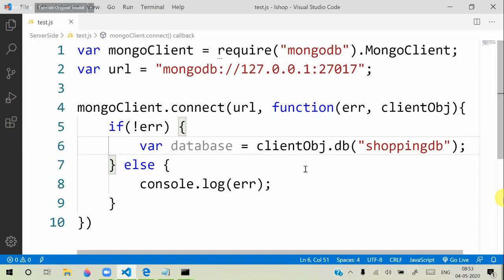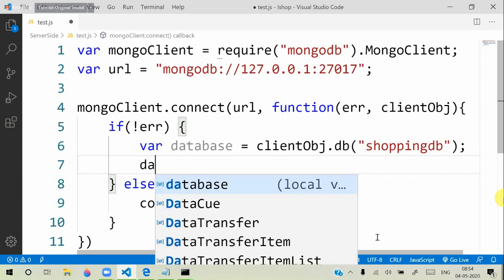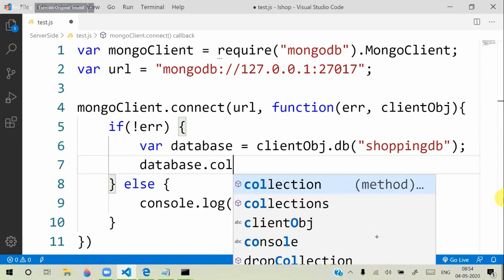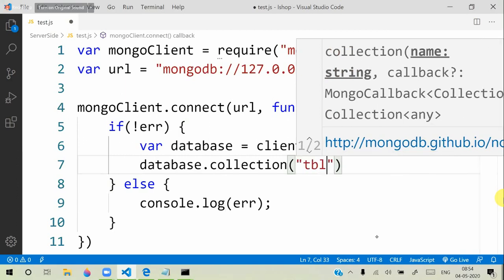So how to connect with the database? We have to use the client object. Through the client object, we have a db method. db is used to connect with a database. You have to tell which database. Now that database we can access with the reference of this database variable. Now in the database we need a collection called tblproducts. So database.collection, which collection in the database? The collection name is tblproducts.